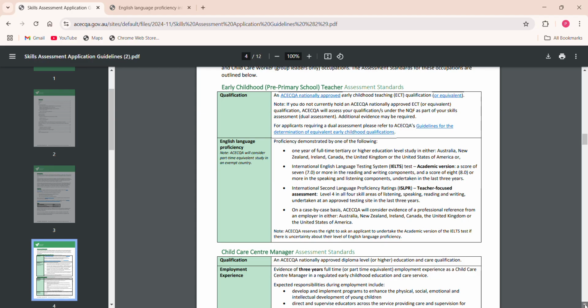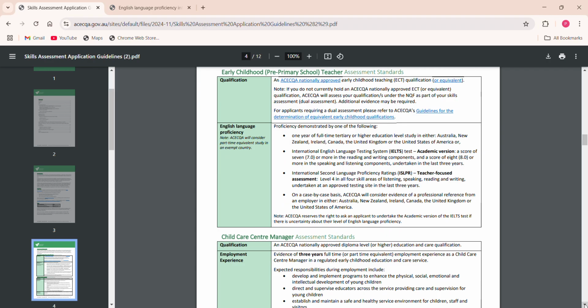You can't do anything else. But what you can do is come to Australia on a student visa or any visa, do 1 year of study here, and then you will be eligible for the same thing. But if you are going to apply for permanent residency or want to come on any visa, 491, 190, 189, you need 7, 7 in reading and writing, and 8, 8 in speaking and listening. This is very important. You don't have any option.